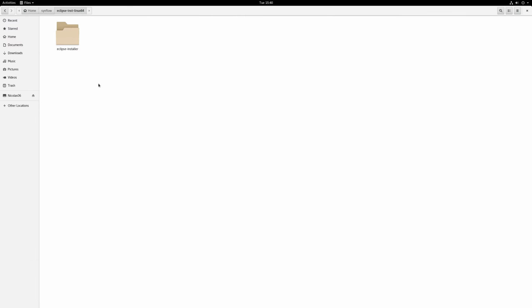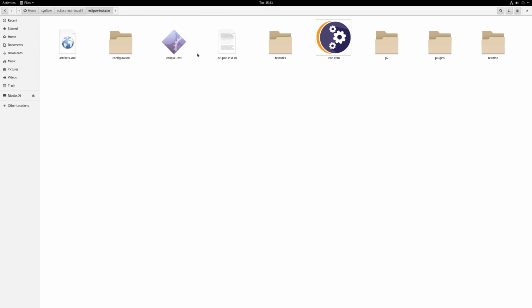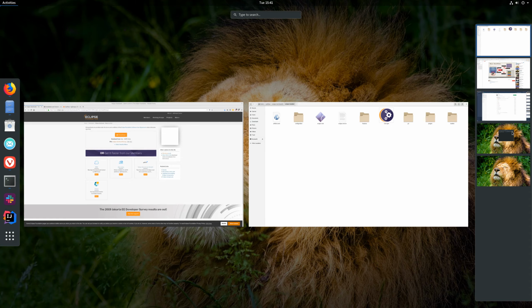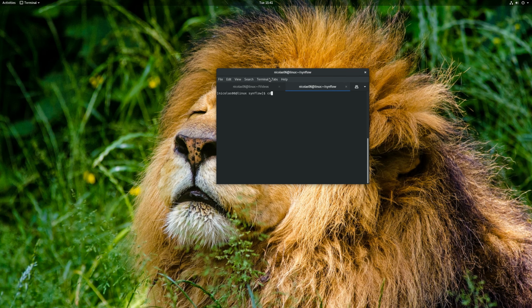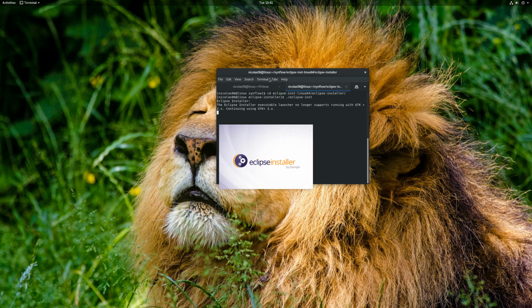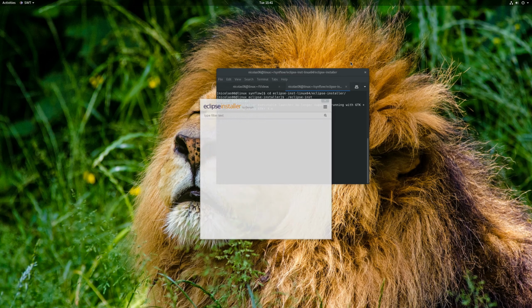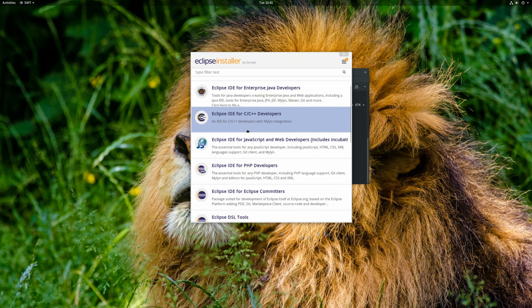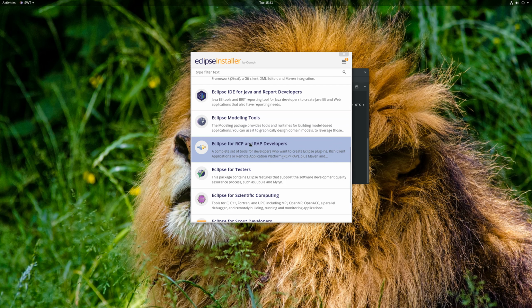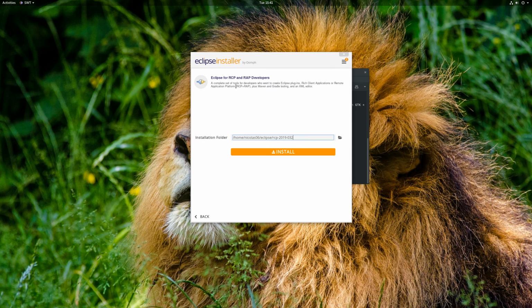Okay, so it's here. You have the installer, so you can run that installer. You run that. So you need Eclipse for RCP and RAP developers. So you click here. You can install that wherever you want, for instance in /opt or in your own specific folders. For simplicity, I will leave the default installation folder.